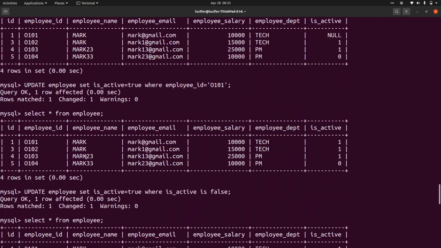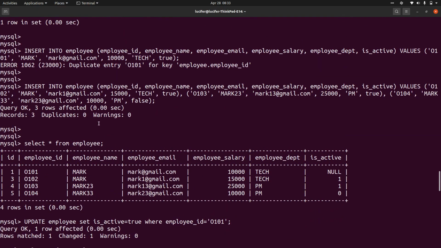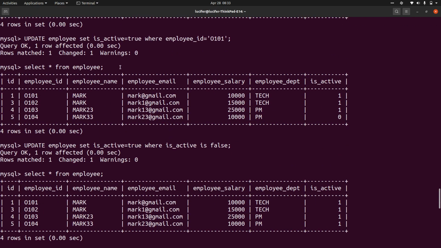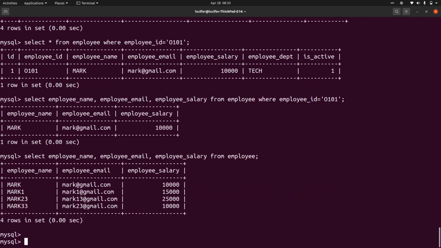So we saw how to insert the data, and how to update the existing data. Using the where command, you can update any one particular record. If you just remove this, it will get updated to all the records. So this is how it updates and inserts the data into the database.